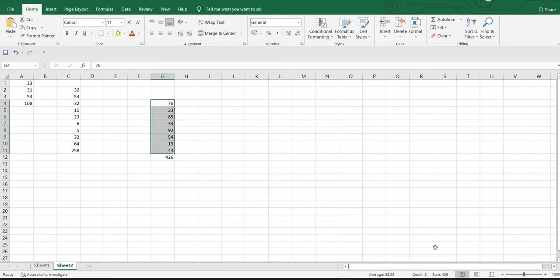So here if you want to cross verify, the sum of these cells is 426, which is the same value we got over here using this Autosum function.